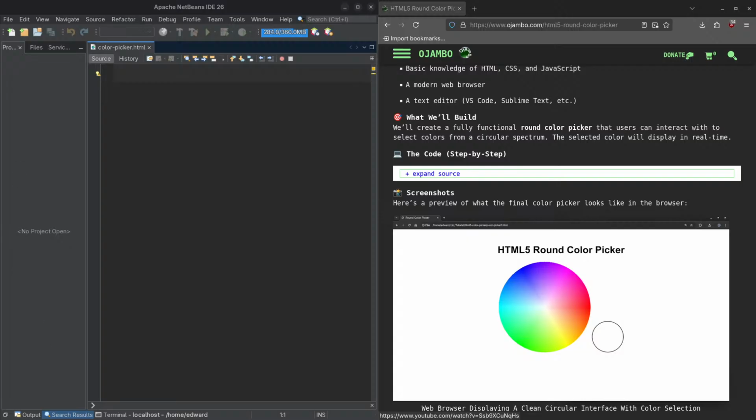Okay, so let's go back to, where is the code here? Oh, here we go. Here's the code. So, yeah, you obviously need some HTML tags, and you also need a doctype. So I'll paste it in here.